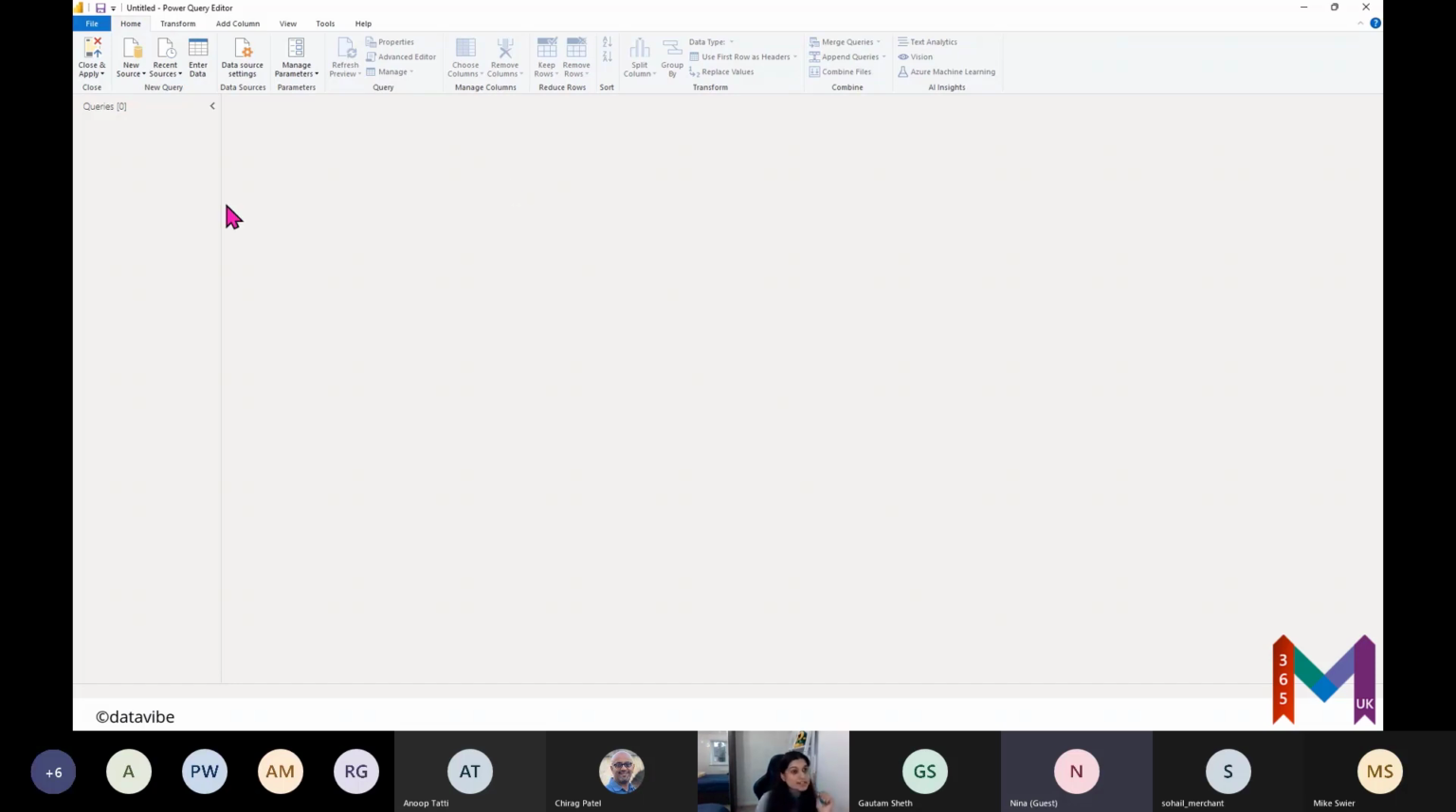So I'll bring in a basic CSV file. I'm trying to work with the smallest data sets I can because I don't want Power Query to take a lot of time while I'm showing things. Especially when you are dealing with bigger data sets, Power Query can be slower. So I'll show you things using a smaller data set, which makes it easy to learn as well. So let's start bringing in some data.